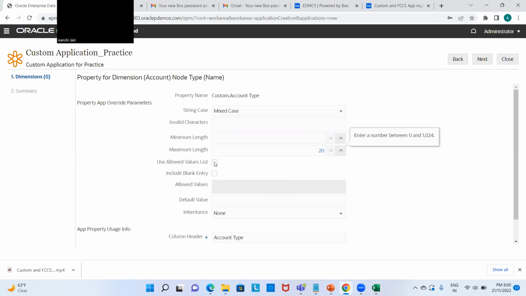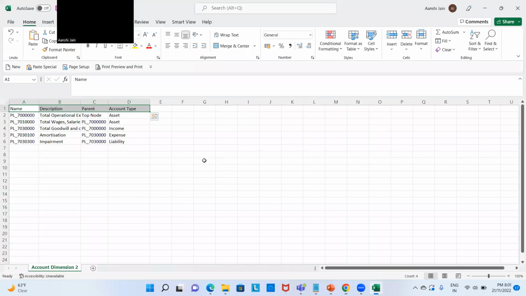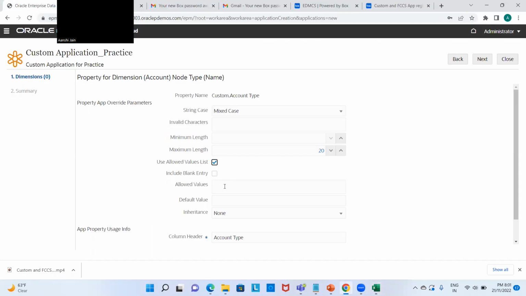We can provide the list, and when we provide the list of account types, only those account types that are present in the list will be accepted. For example, my account types are asset, liabilities, income, and expenses. I want only these items to be filled under account type, and none of the other account types should be acknowledged. So I will take this option, allowed value list, and then specify the values which are allowed.